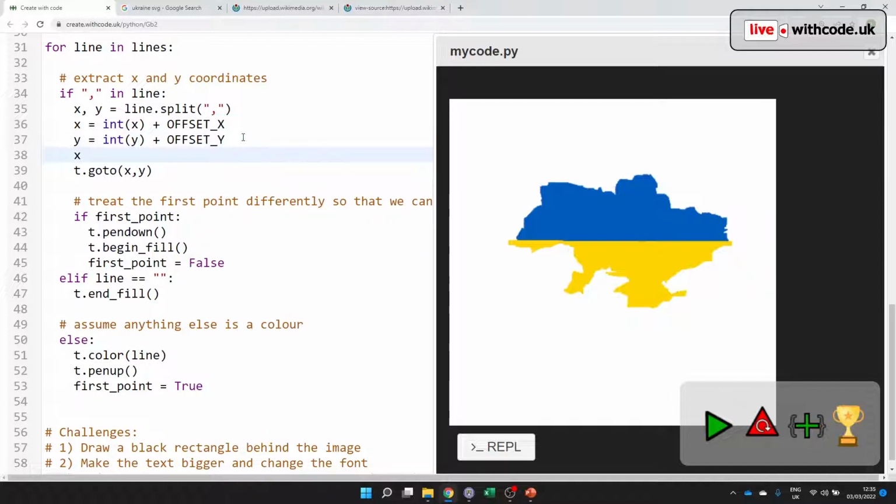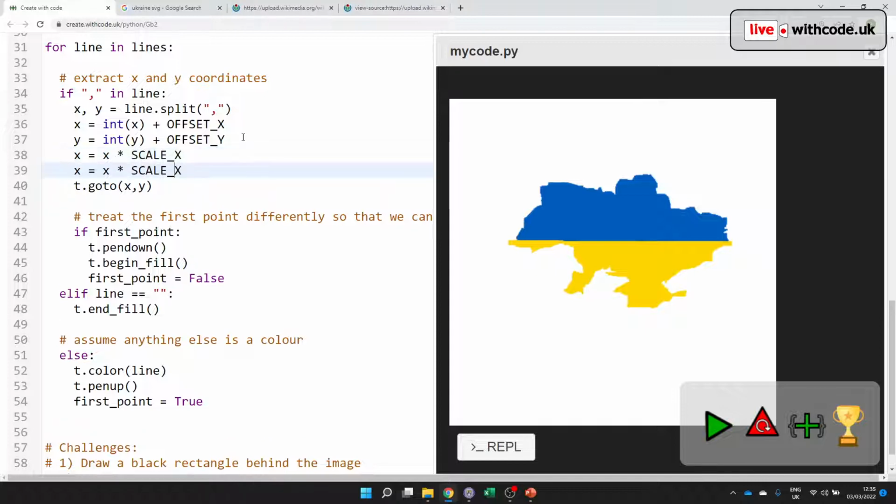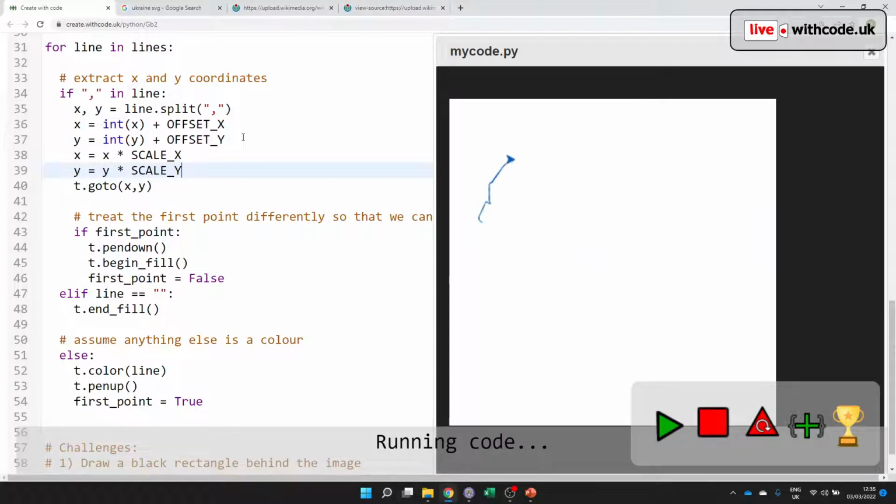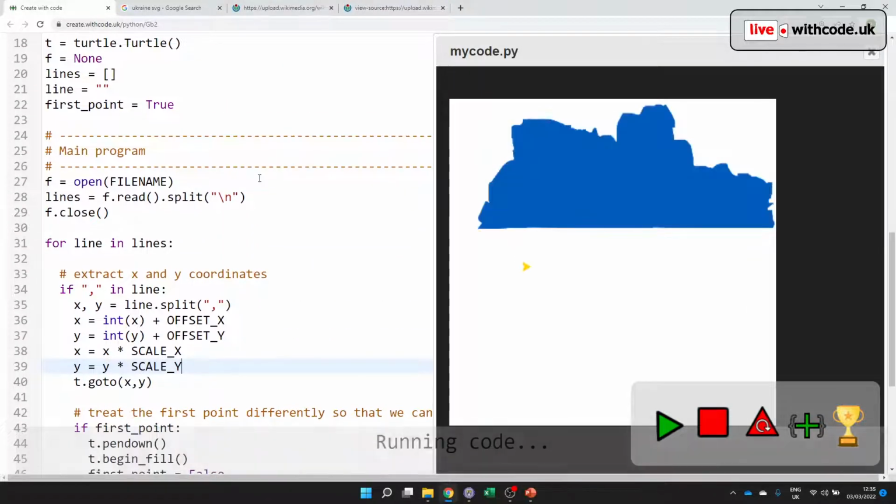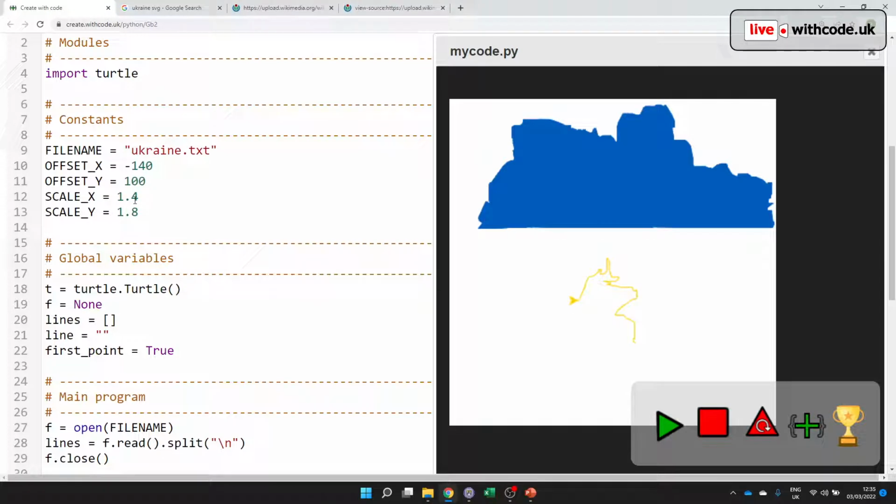We'll say x equals x times the scale factor. And scale x, isn't it? And we'll do the same for y. So that it should multiply each value of x by 1.4, I think I said, and each value of y by 1.8, so it fills most of the canvas. So we're getting there now.